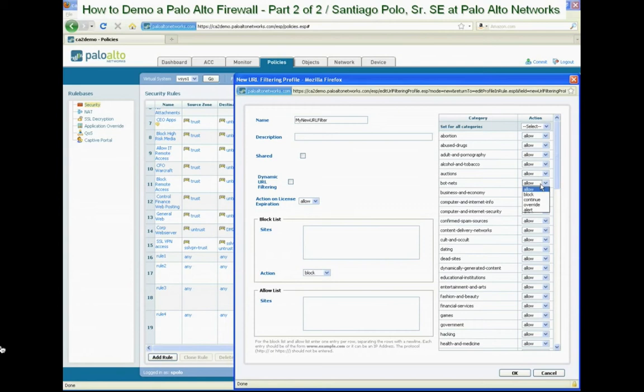So for example, I can say I want to block this category, allow this category, just alert on this category, say continue on this one, override on this one. Okay. I might create white lists or black lists in these areas. So this is my block list, this is my allow list. We actually load the top 20 million URLs in this database, so I mentioned that. That creates a very high performance URL lookup.